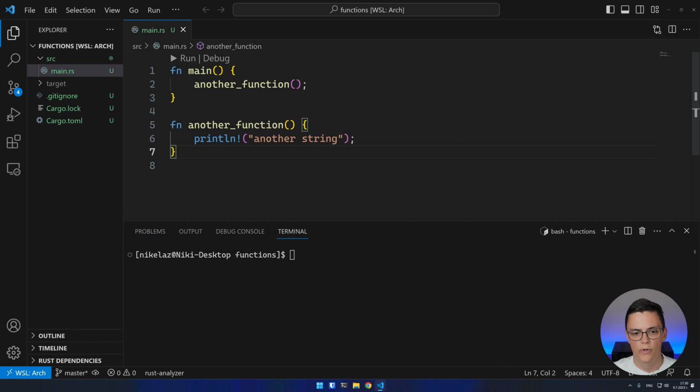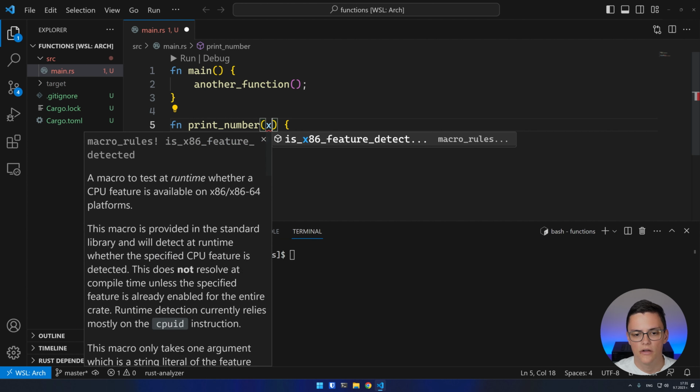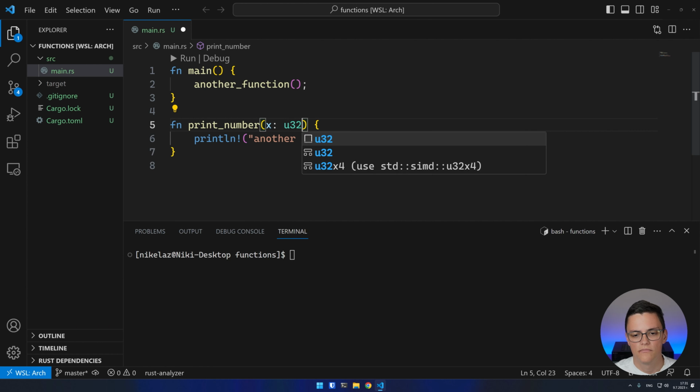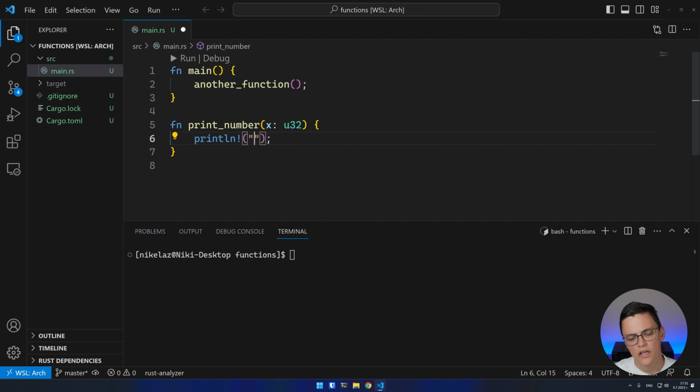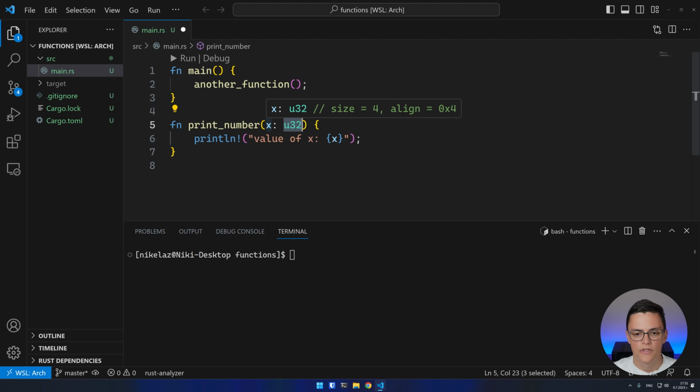Now let's use parameters. In order to use parameters, I'll first rename my function to print_number, and I want a parameter that's a number, so I'll do x and I'll define it as an unsigned 32-bit integer. It doesn't really matter, it's for demonstrative purposes. And what my function will do is it will say value of x and then print x. Quite straightforward. Notice that we do need to denote parameters with a type.